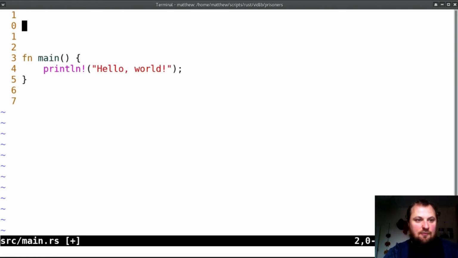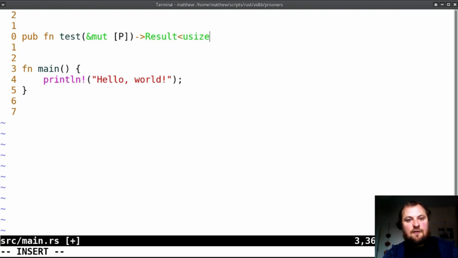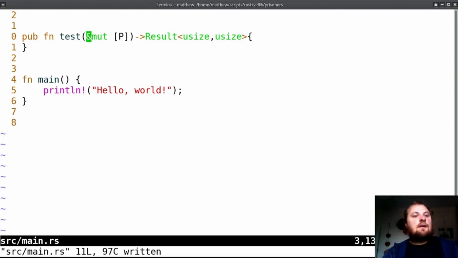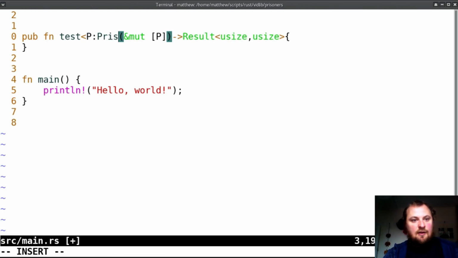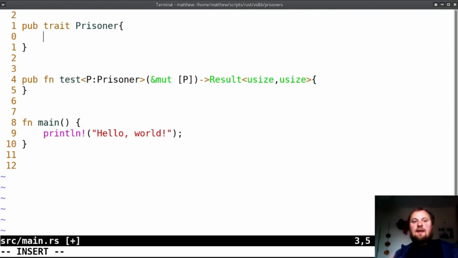So I've created a new Rust project, and I am going to define a test. So pub fn test. Now this test will take a &mut slice of P for prisoner, and it will return a Result, a usize for the number of tries, whether or not they fail. And P will obviously be prisoner, and we will define that trait shortly. Well, let's define it now. So pub trait Prisoner, and a prisoner must have a function called visit. And this will take our 2 switches.